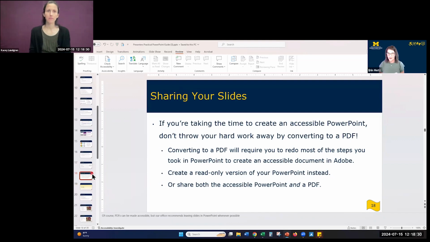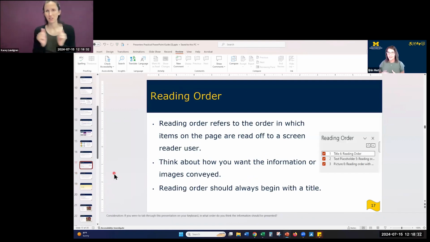We're almost through our general guidelines. So let's talk about reading order. Reading order is simply the order in which the items on our page or our slide are read off to someone who is using a screen reader.